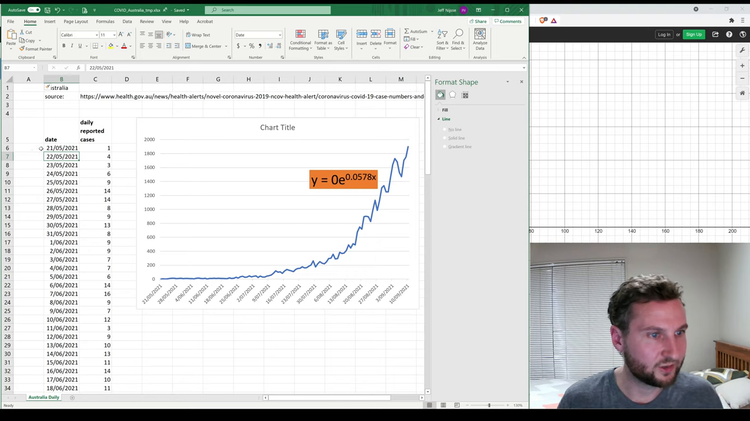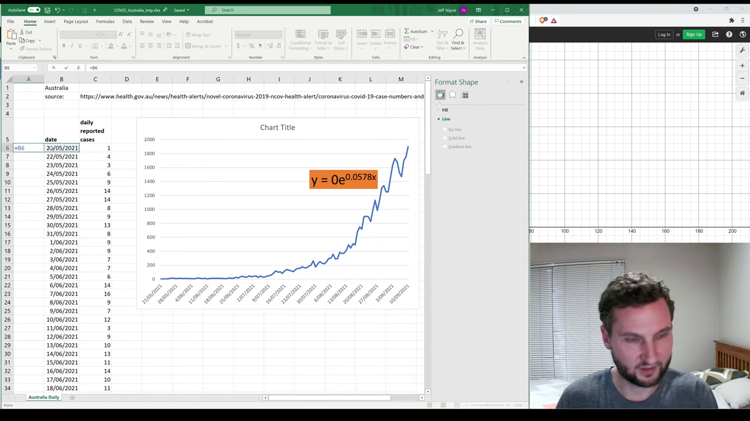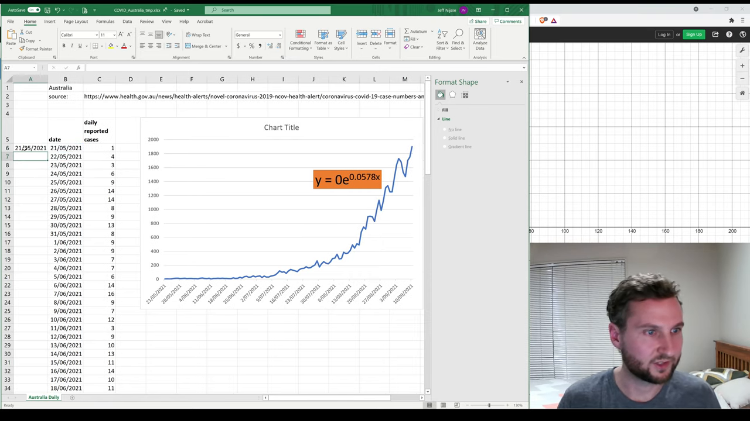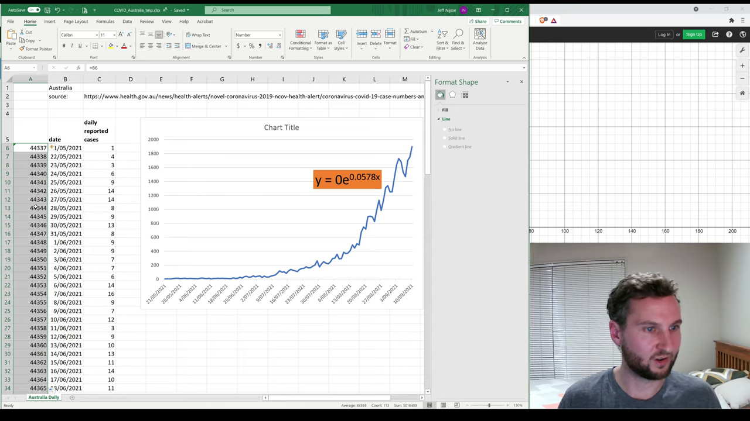So one thing we can do is say, let's make this cell equal to this cell. Those cells are the same. And then if we change the format here from date to a number, we get an error message first of all, which is misleading. It's representing May 21st as 44,337. And if I do this for all of the numbers, we can see what's happening here. 44,000, and it's counting up by one.